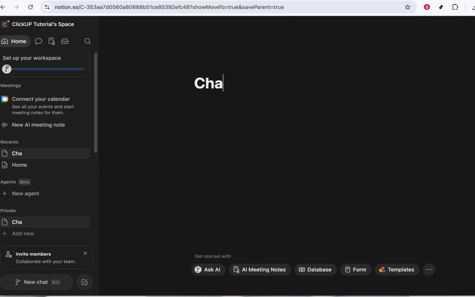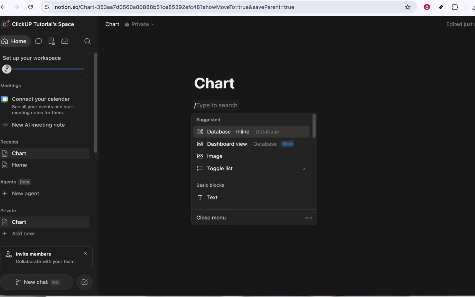First, open the page where you want your chart to live. This could be an existing page, like a project dashboard or a notes page, or a brand new page you've just created. Make sure you're in edit mode on that page so that you can add new content. You'll know you're ready when you see the text cursor blinking inside the page.